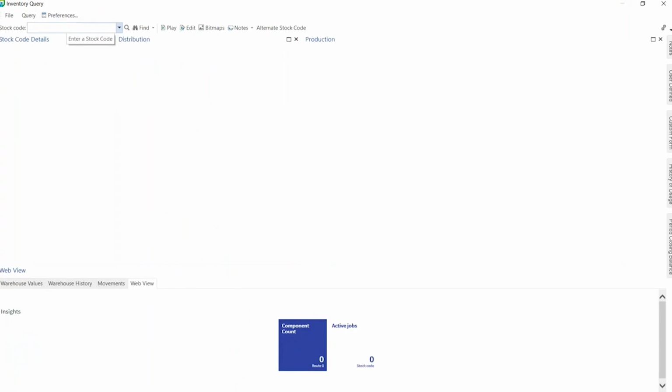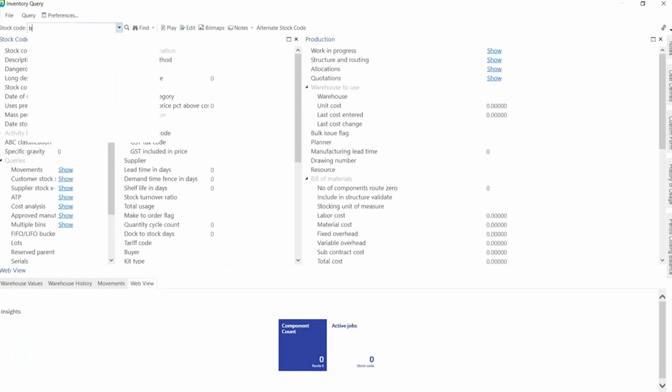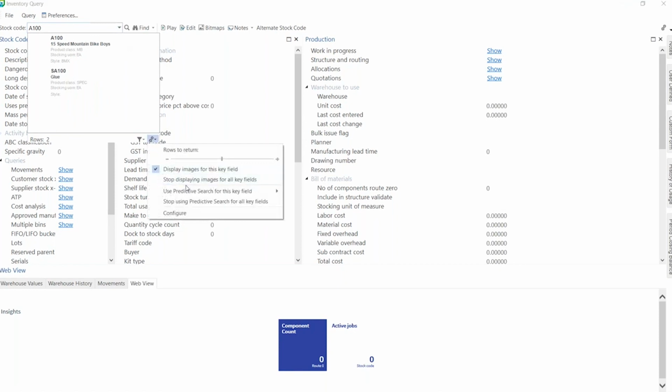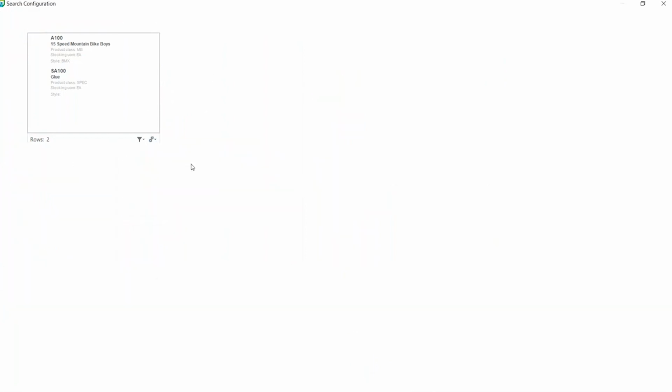Now inside inventory query, I can drill into my predictive search. So by simply typing in, I start bringing up relevant phrases that match what I'm typing in. That can be on various different things. Within here, I can also configure it to show more rows, stop showing images and go further into the configuration against this particular item.